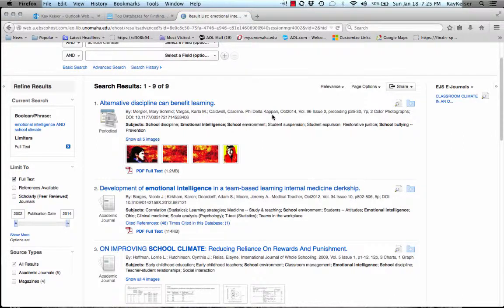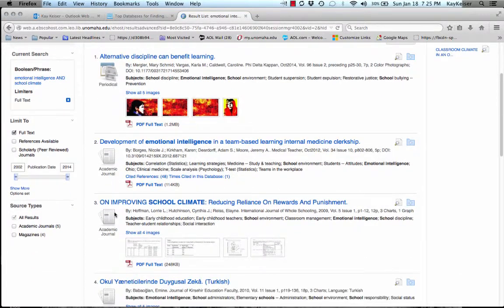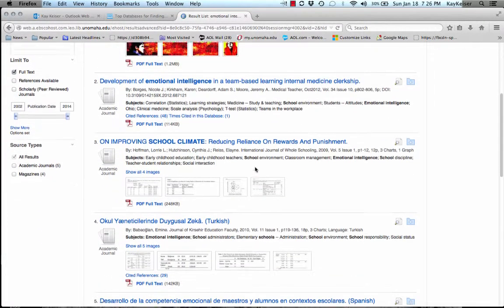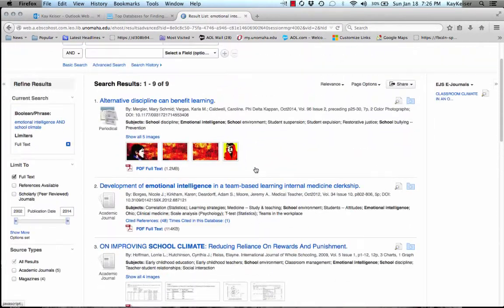I mean, this may be the article that I need most of all, but I do pay attention to that. I am getting a good blend, and I'm not just reading all academic journals. What journal is this? That's an academic journal, Journal of Whole Schooling. But I also don't want to get all periodicals and end up with everything out of Ed Leadership or Kappan. How do I get that?